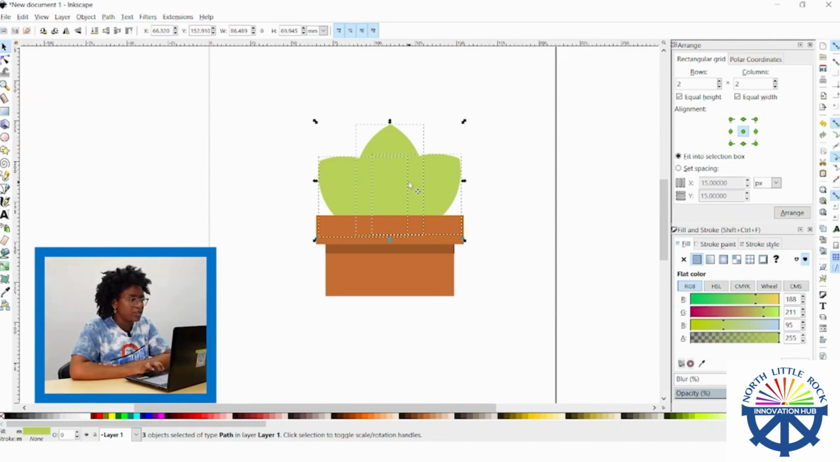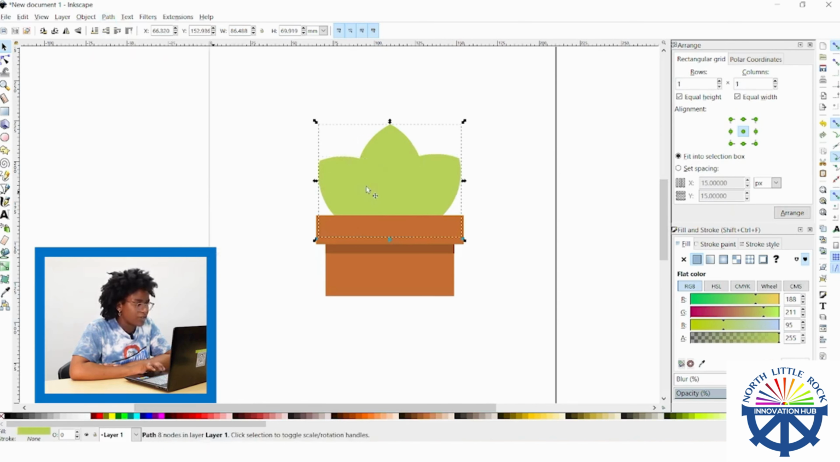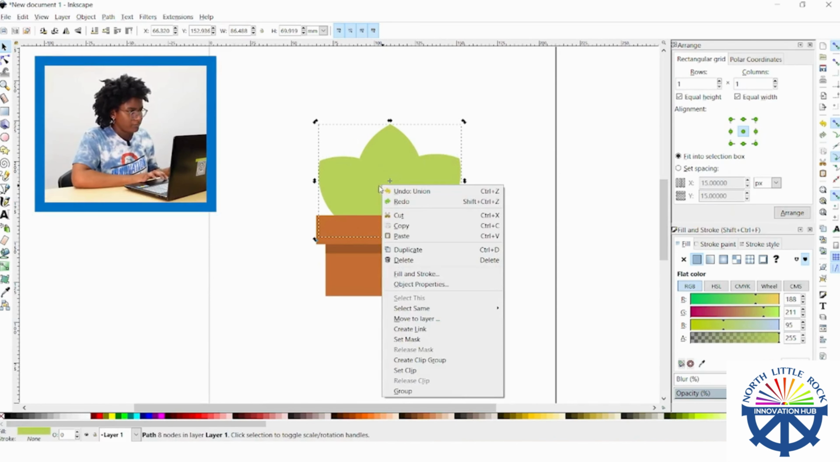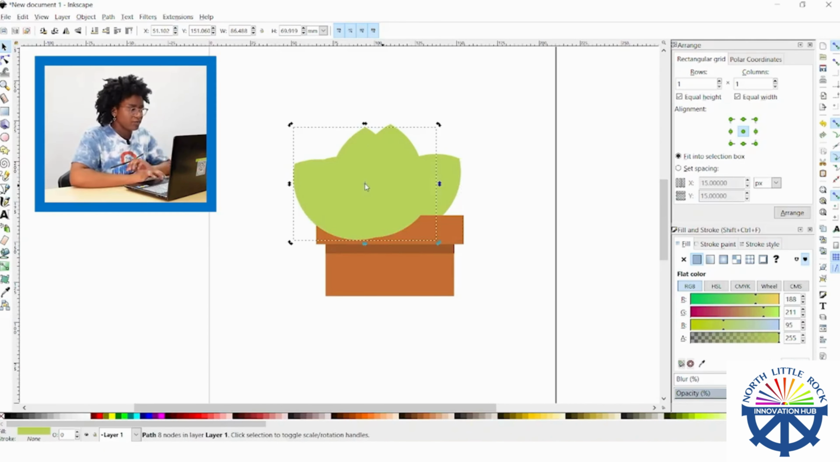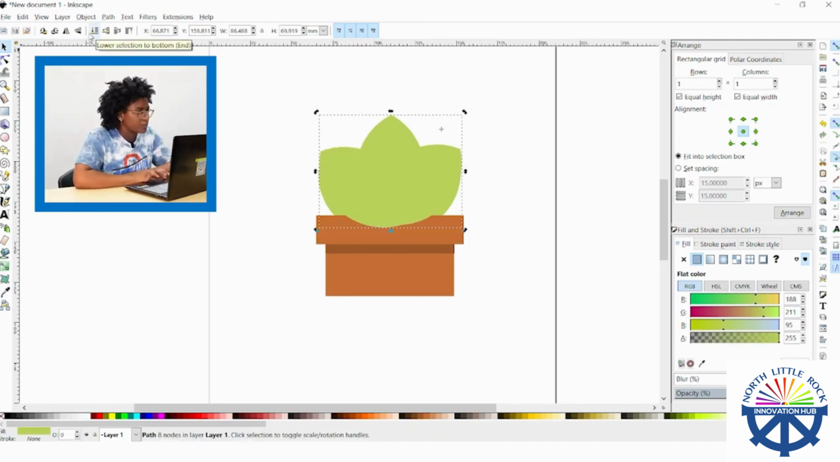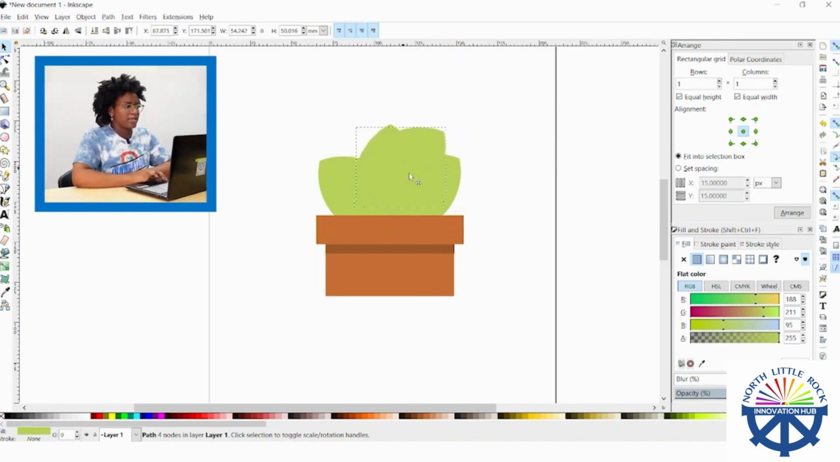So with my 3 leaves, I think I'll go ahead and use the path commands to unite those as well. And now I can create a new shadow by copying it. So Control C, Control V. I'm going to lower it down to the bottom, lower selection to bottom. And I'll use a darker green to create a new shadow. So now I'll add a few last minute touches and then talk a little bit about it before I end the video.